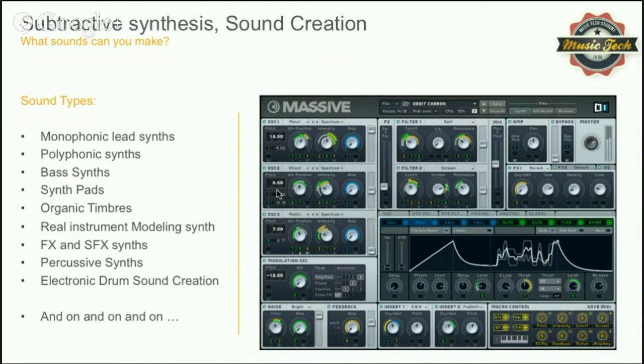Monophonic and polyphonic just means basically one note being played at a time, whereas polyphonic means multiple notes can be played. Bass synths, pad synths, which is the same as polyphonic, but they're looking at these sustained sounds. This next one, organic timbres, is really interesting. I came across a synth maybe a year ago in Logic, and it's called Sculpture, and it comes up with these really nice organic timbres, and we're going to have a little look at that in a moment.